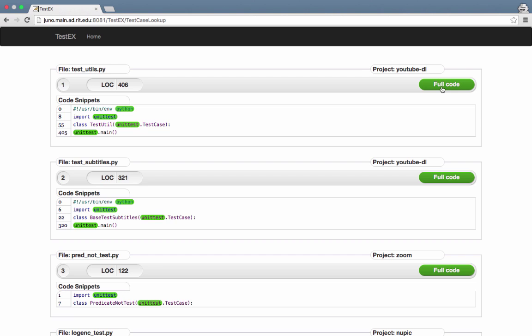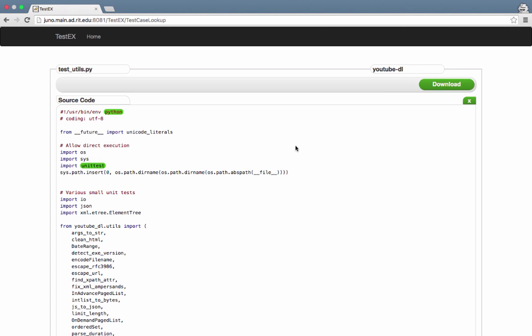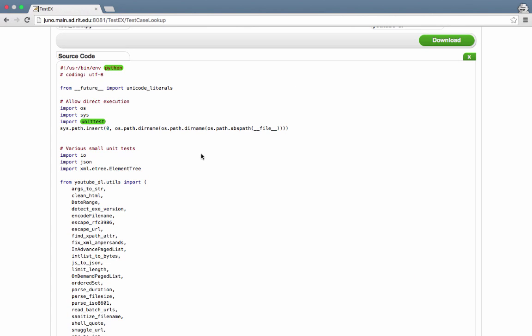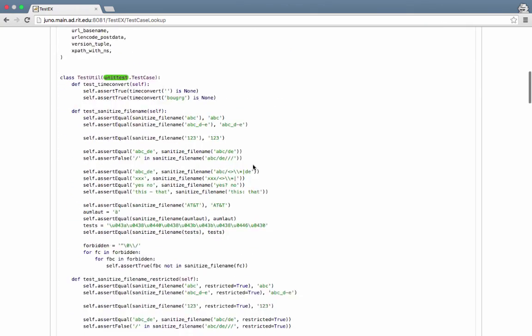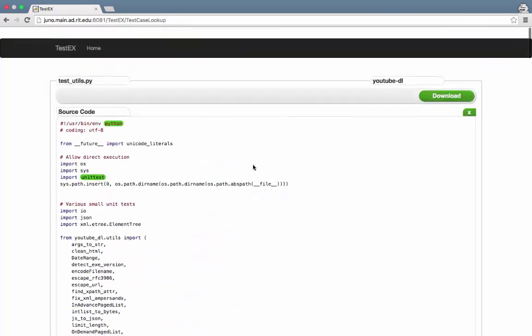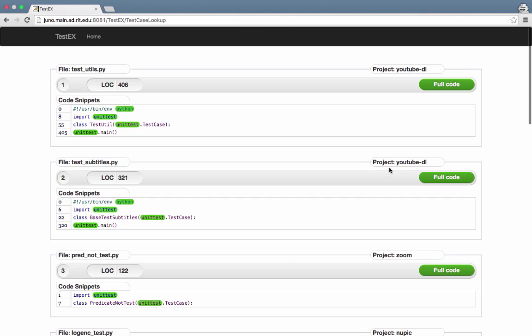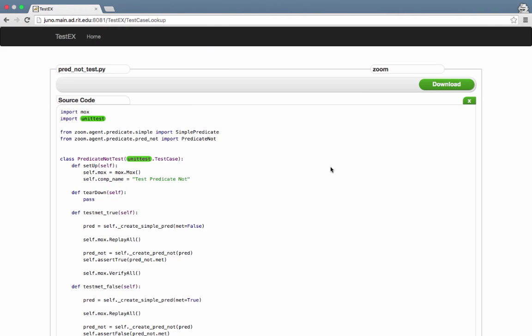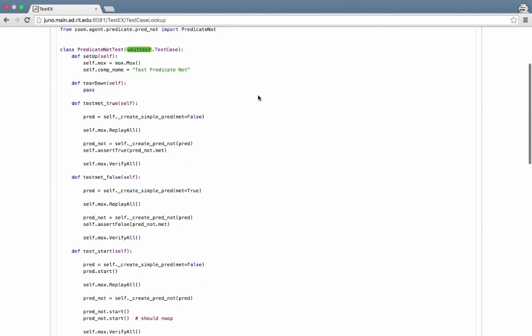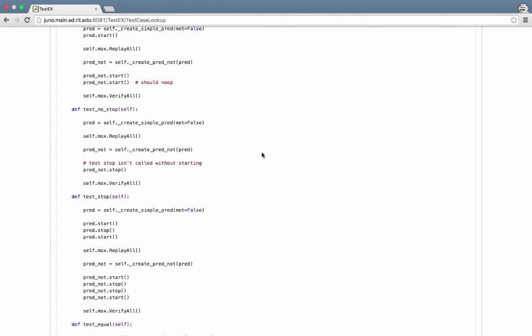Now we can look at the full code for any of these snippets and see if it's really what we're looking for. While this does seem relevant, if it's not exactly what I want, I can close out and continue to search other pieces of code until I find something a little less complicated, since I'm a new tester after all.